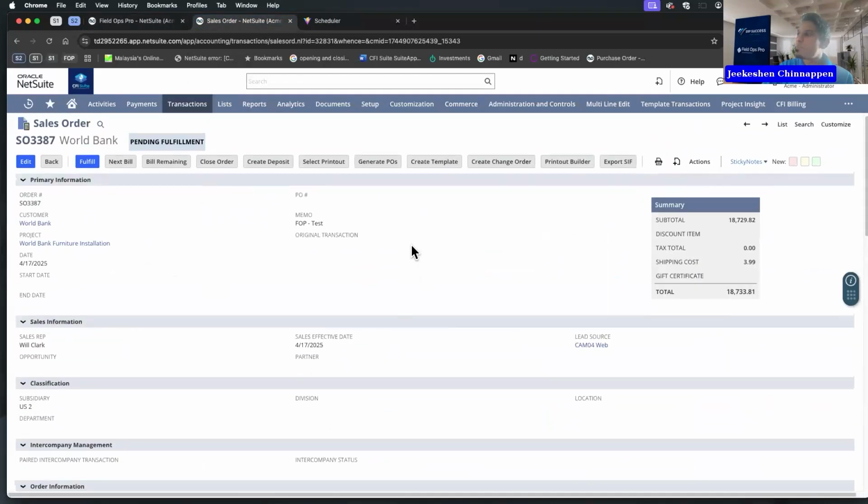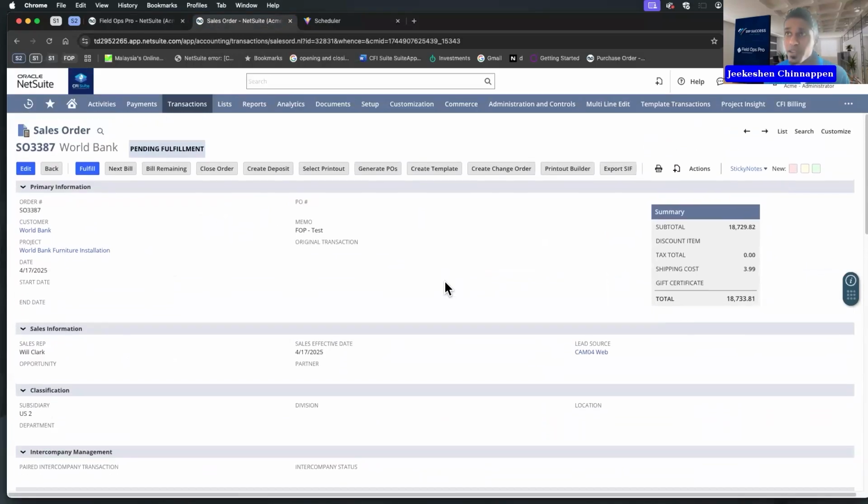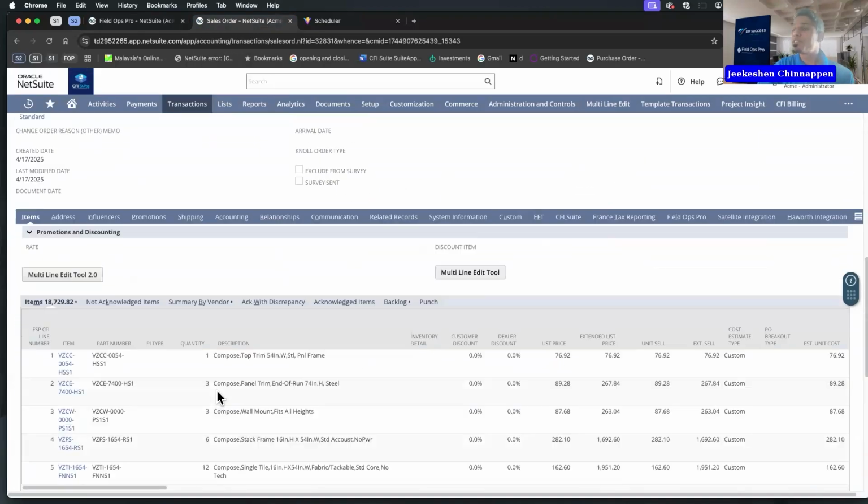The next step, we will jump directly into the creation of a work order from a sales order. And don't hesitate to keep your questions coming, and we'll make sure that these are answered very shortly.